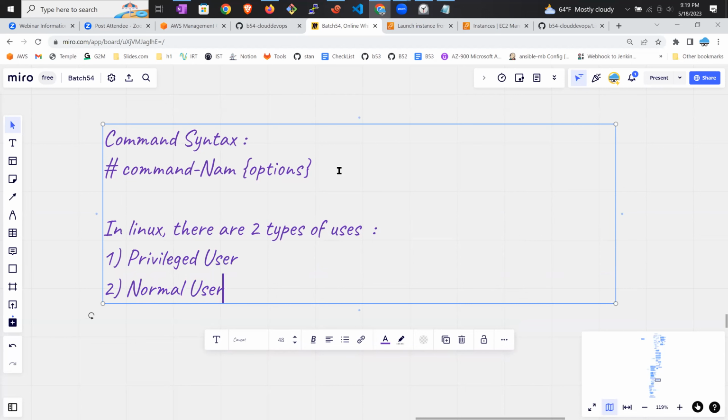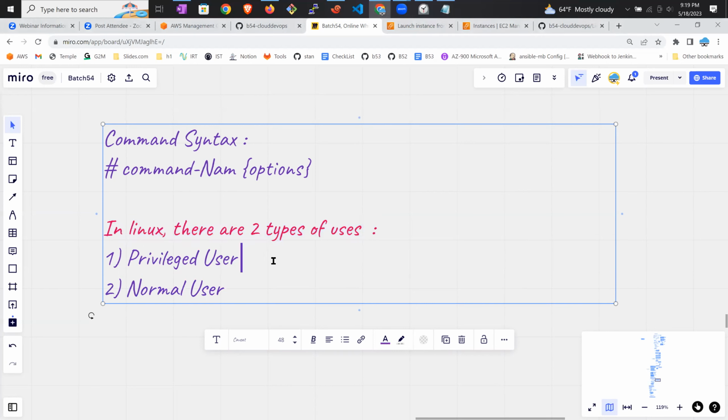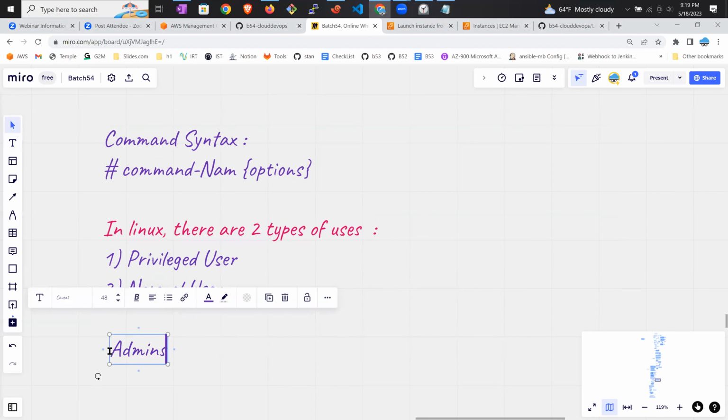In Windows, who is a privileged user? Anyone? Guys, in Windows, who is a privileged user? Okay, so I would like to talk. Padma, come on. In Windows, who is a privileged user, guys? Administrator. Perfect. Exactly. In the world of Windows, administrator is a privileged user.